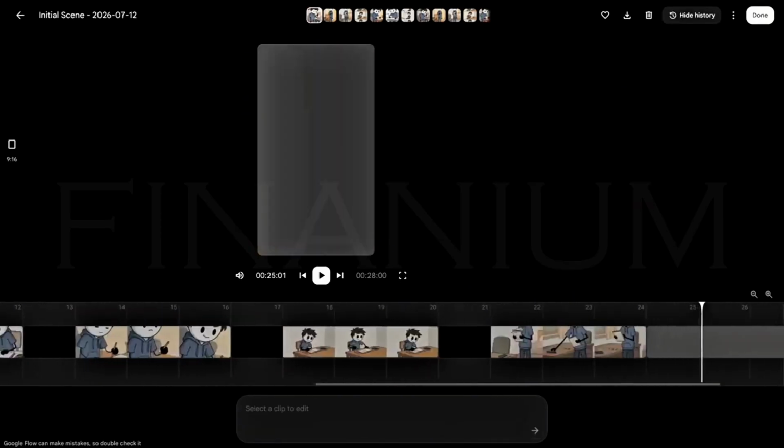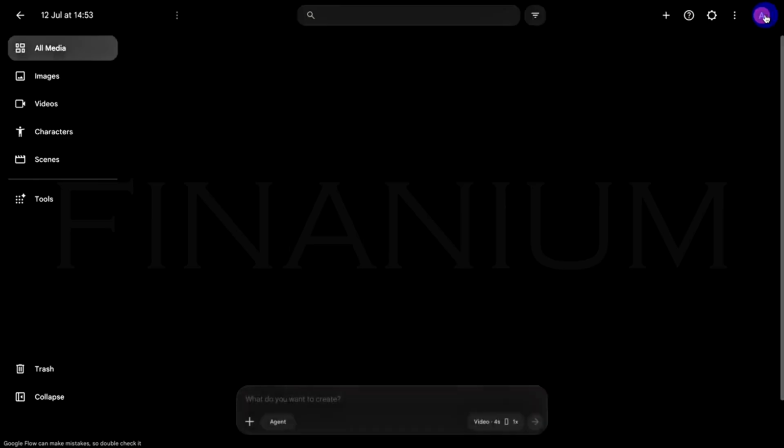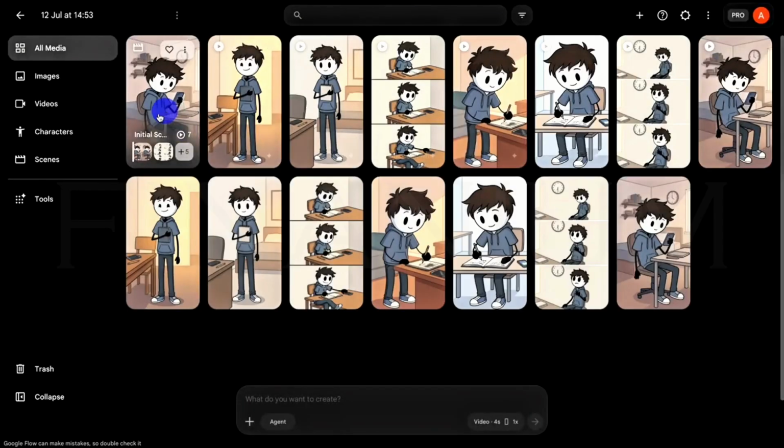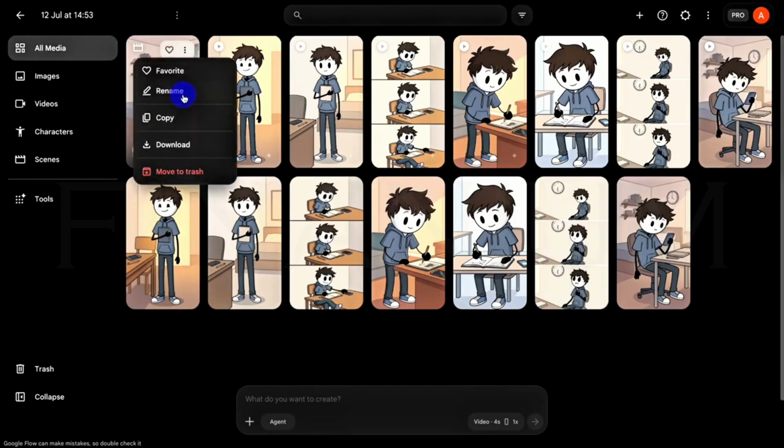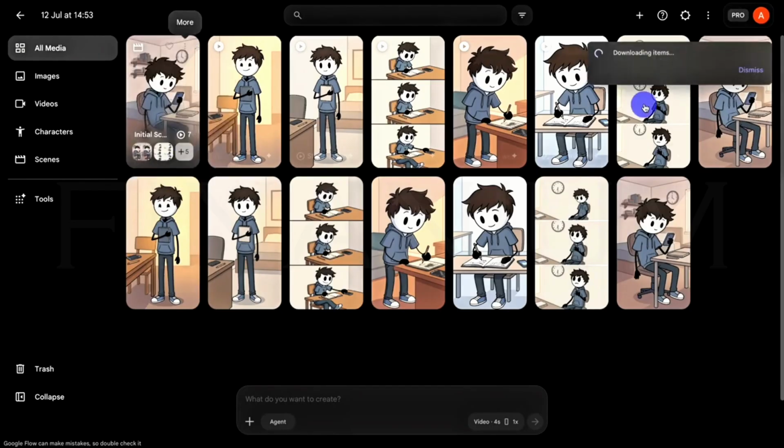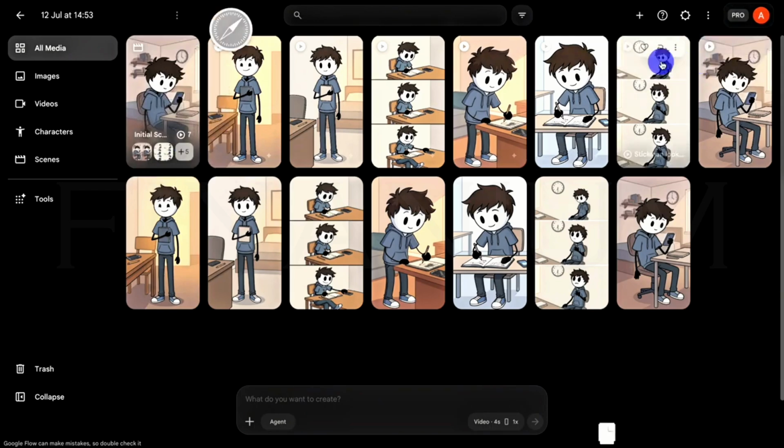After you've added the final clip, click Done. Now all 7 animations are combined into one timeline. The next step is simple. Click Download. Instead of downloading 7 separate files, Google Flow will export everything as one complete video, saving you a lot of time.